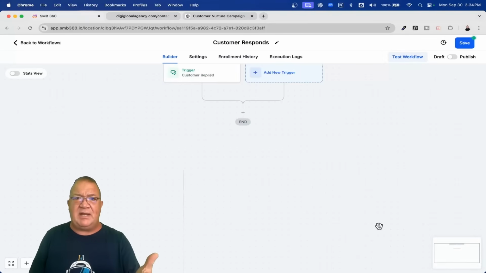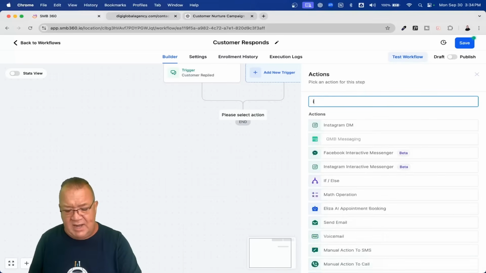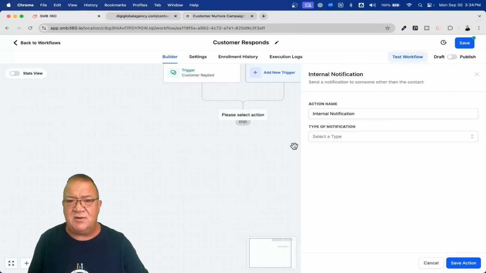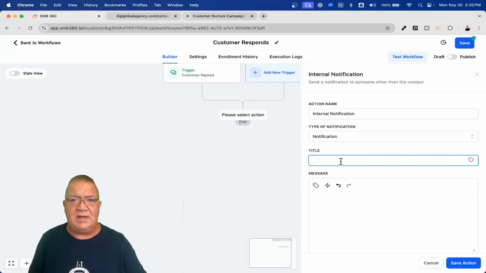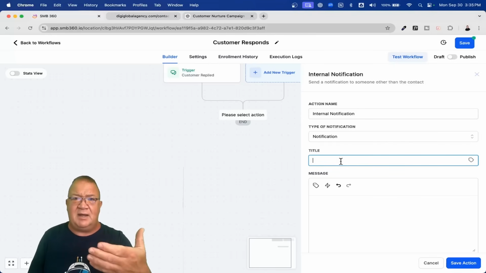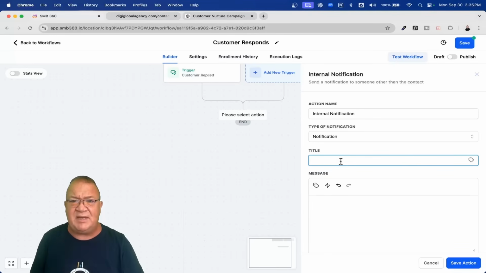Now, if they do reply to an email, what do you want to have happen? So right now, one of the things is let's go ahead and notify the team. So let's send an internal notification. This right here is not really a text or an email. It's actually a little pop-up inside that shows up on your dashboard. Hey, something just happened, and here's an internal notification for you here.